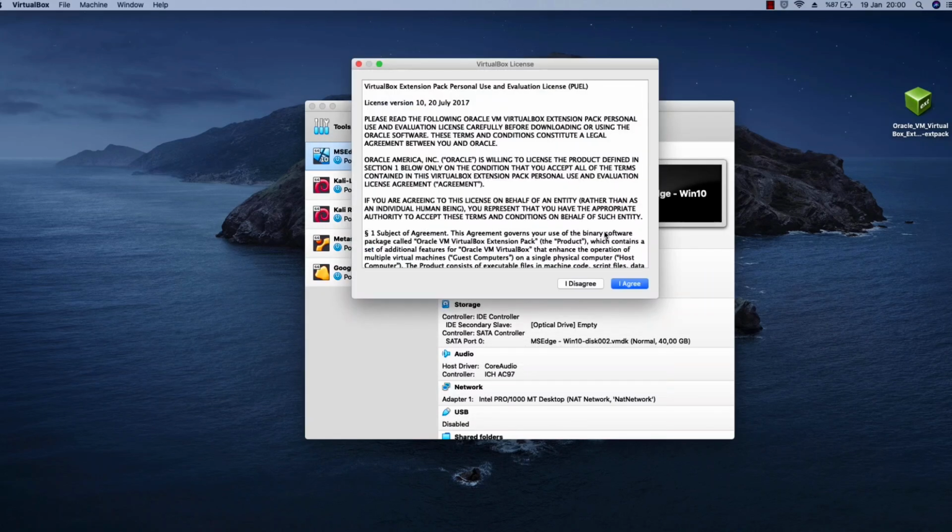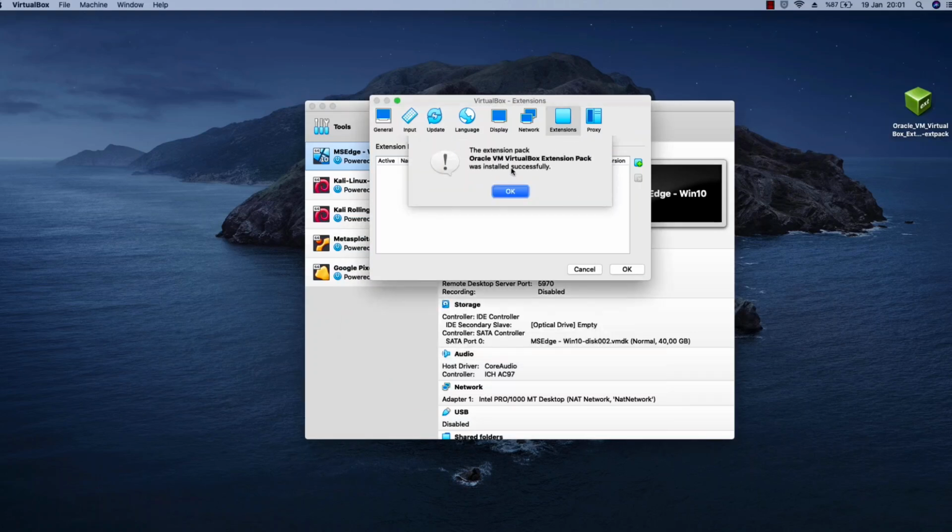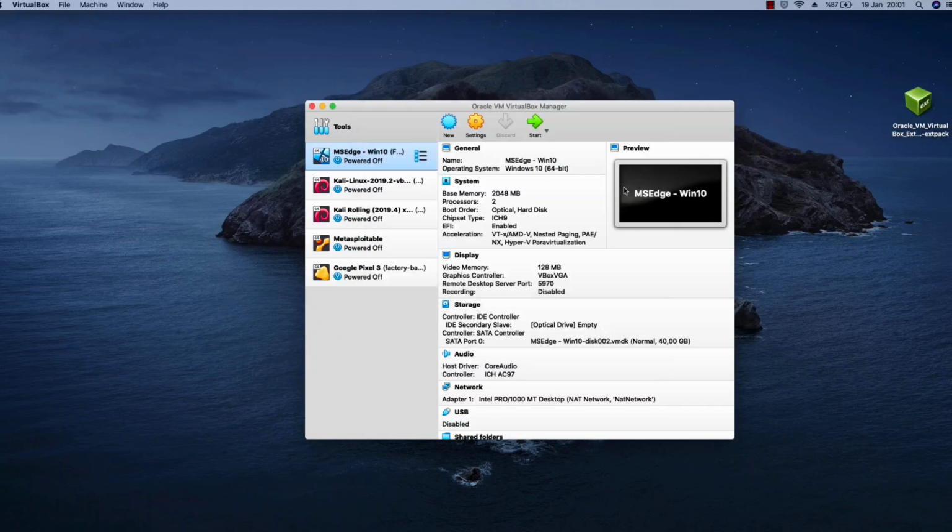All you got to do is say install, read this license and say I agree. Okay, this will install it once you give your computer password here. And here you go. Now it's installed. Very good.